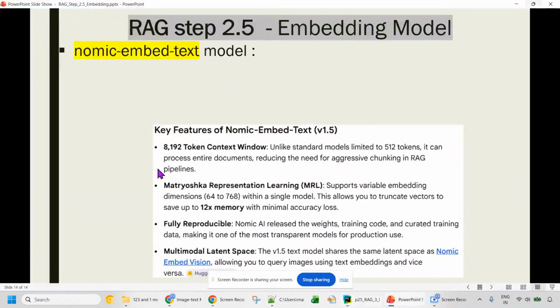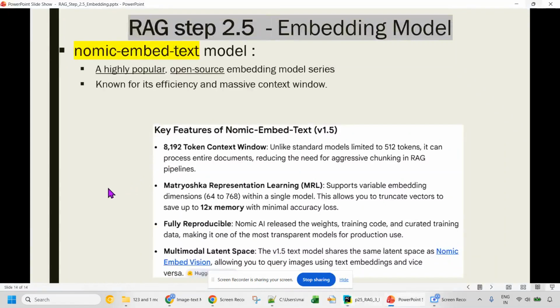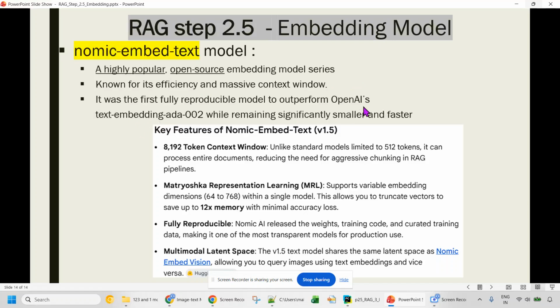And next is the nomic-embed-text model. Okay, as I said, it is a highly popular open source embedding model series and available in Ollama. Okay, known for its efficiency and massive context window. It was the first fully reproducible model to outperform OpenAI's text-embedding-ada-002 AI model. So nomic-embed-text competed and outsmarted this OpenAI model while remaining significantly smaller and faster. Okay, so that is what matters. So competition. Right.